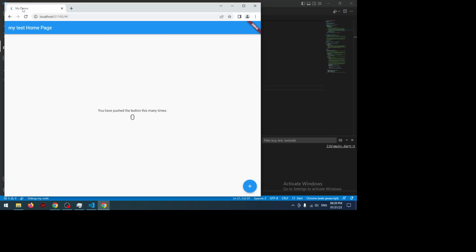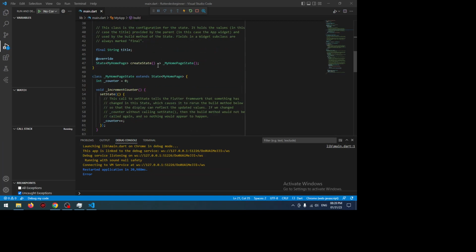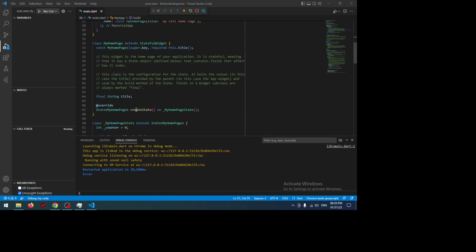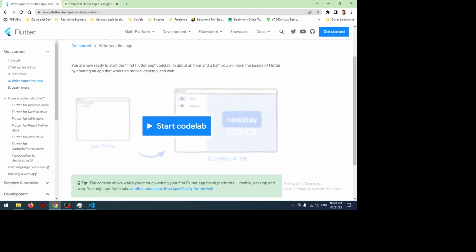See, it changed my demo, my test homepage. It's saved, now it's changed. Now we just made changes in this app. That's it. Now we're gonna look at that Codelab.